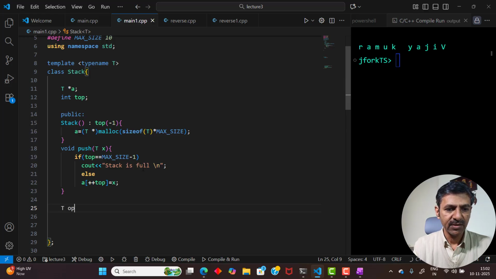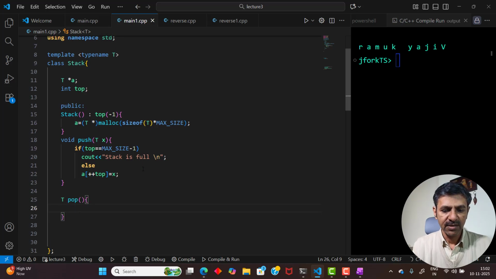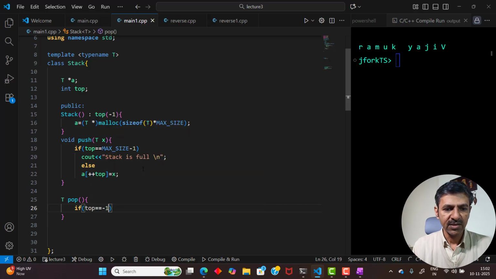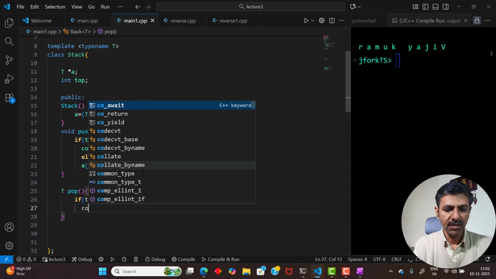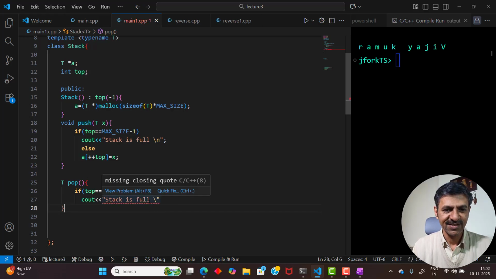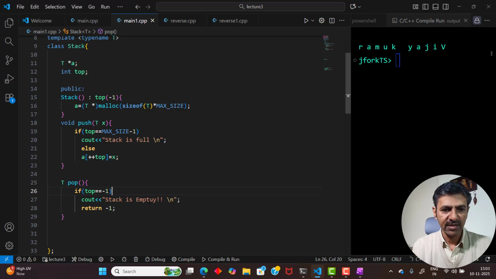And if you want to implement the pop operation, pop would return a value, so it's generic. Then here you're going to check if top equals -1, you're going to print out stack is empty. Stack empty. And since it has to return something, I will just return -1, indicating that there is nothing on the stack.